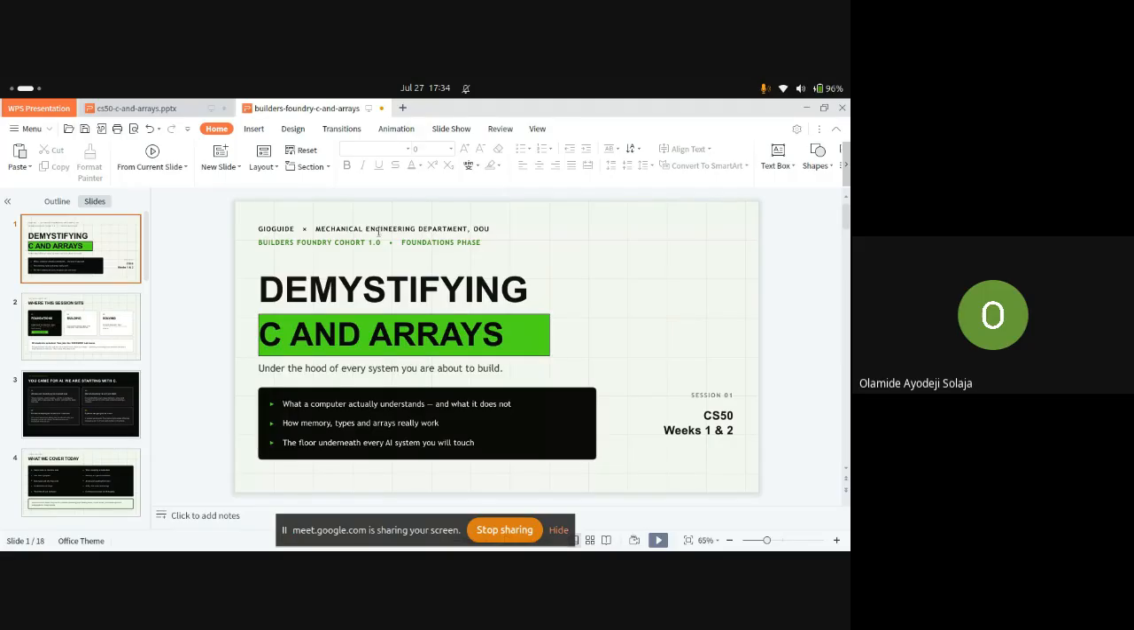So, demystifying C and arrays, how things actually work under the hood. Some of you have watched the video, but in the video, you have seen how the man explained what a computer actually understands. So very briefly, I would like to explain.